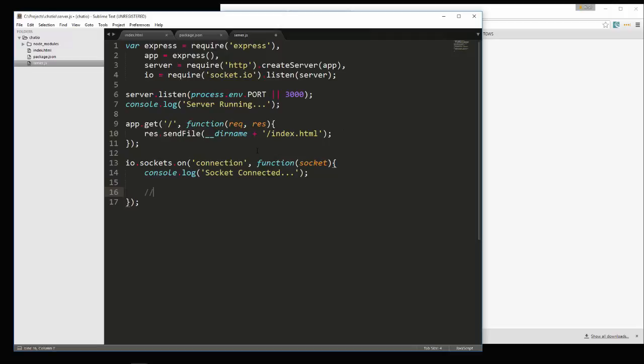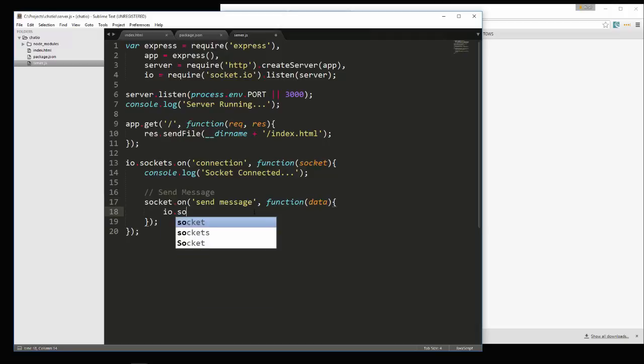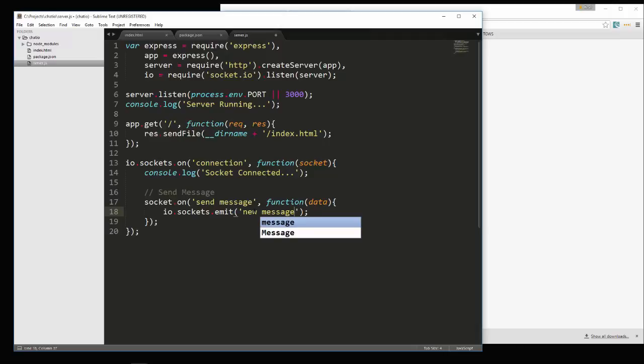And like I said, we're going to make it so we can send a message. So to do that, we're going to say socket.on. And in here we could pretty much put whatever we'd like. I'm going to say send message. That's the name of the event. And then we'll have a function, pass in data. And then we have to say io.sockets, plural, emit. Alright, and we want to emit new message and pass along the data. So we'll say msg data.